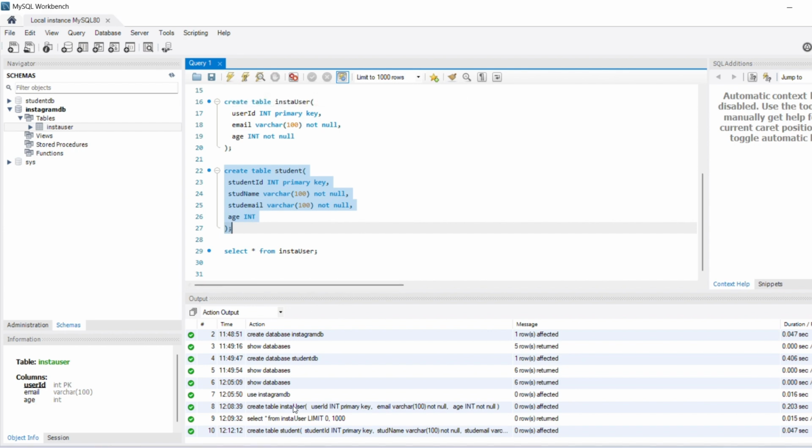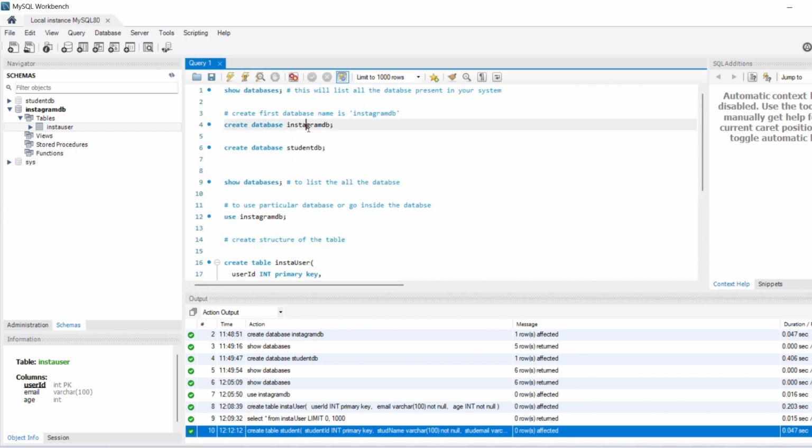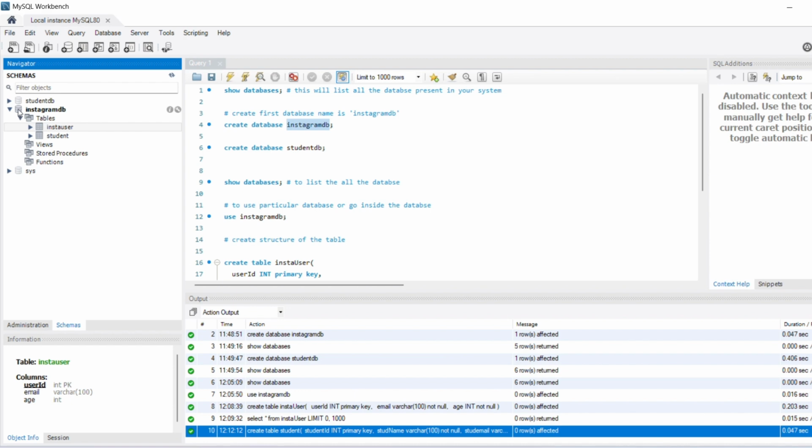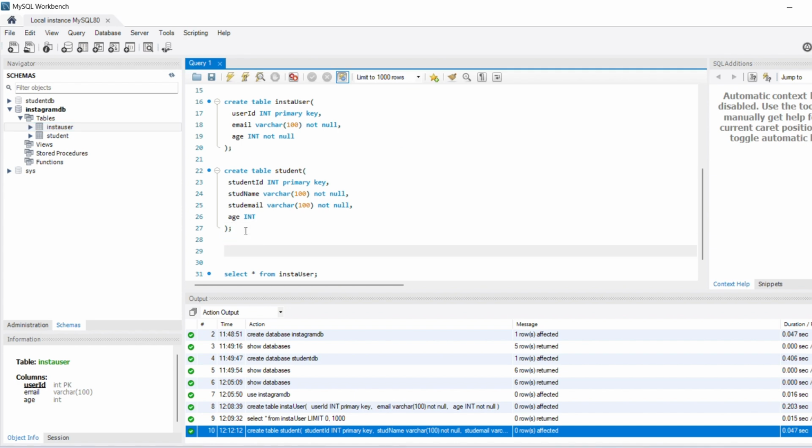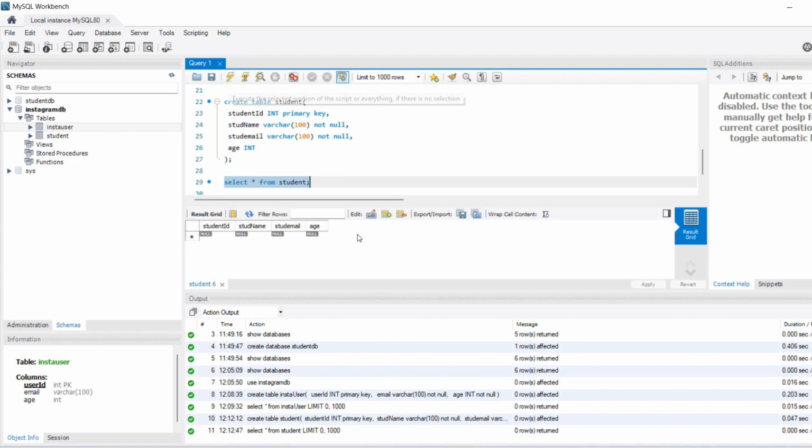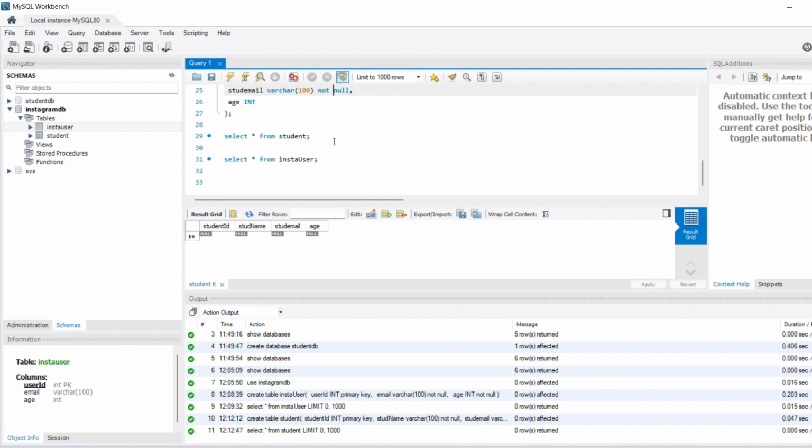So inside the Instagram database, two tables will be created. Inside the Instagram database there is a table section, and inside it you can see two tables have been created. So how to see this table? SELECT asterisk FROM the table name. The table name is student. Give student, and you can see student ID, student name, student email and age have been created.